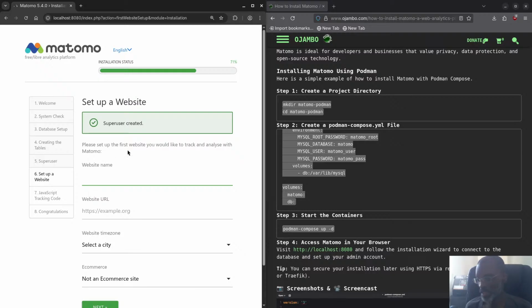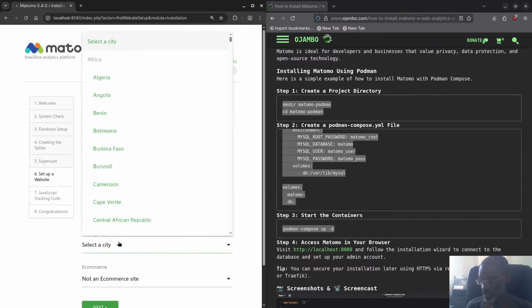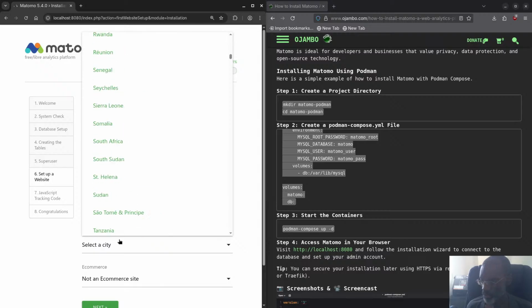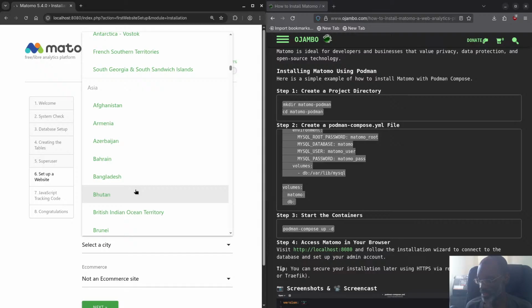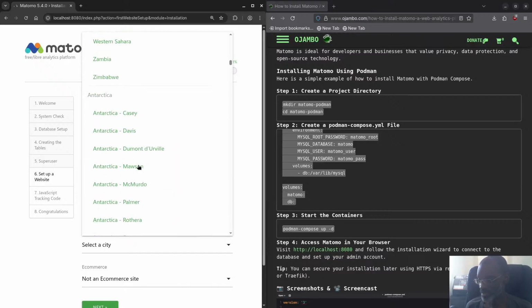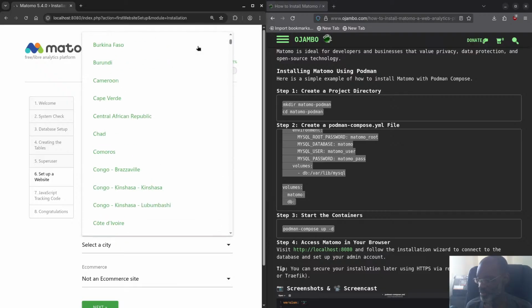So the name of the site. So it wants the first site to set up. So I'm going to use my real site there. This one here, Ojambo.com, and then I'm going to type Ojambo.com to select the city, put Toronto. You know the funny thing, it actually does have Toronto, but when I type in Toronto here, it didn't come up. So I'll prove to you that it does have Toronto. I think it's in the Americas or something, but I don't like the way it does this. Yeah, it's kind of weird.